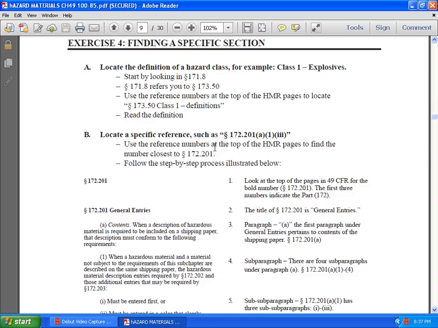Exercise 4, finding a specific section. Locate the definition of a hazardous class, for example, Class 1 explosive. Start by looking in 171.8. 171.8 refers to 173.50. The reference numbers at the top of the HMR pages are located in 173.50.